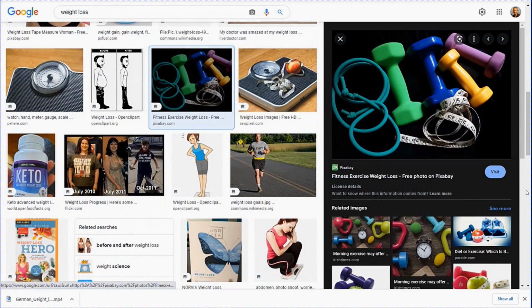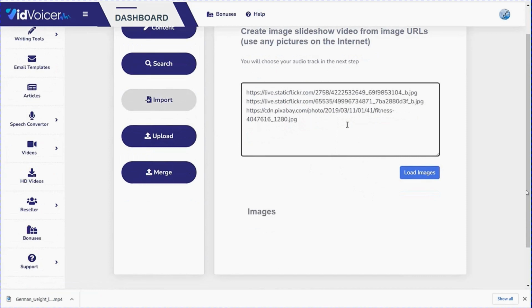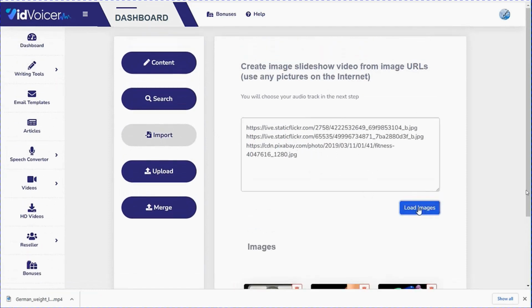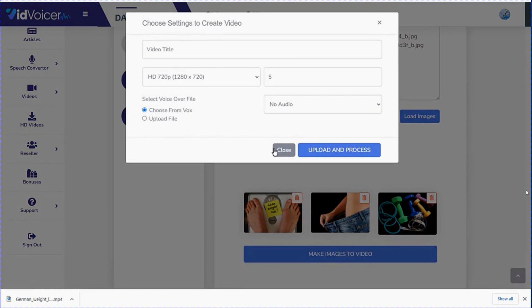Copy image address. All right, you get the point. We can keep doing that over and over, and then once you've selected enough images that you want to use for your video, just click Load Images, and you can see our software goes and instantly fetches those. And then you click Make Images into Video, and then once again you can give it a new title.